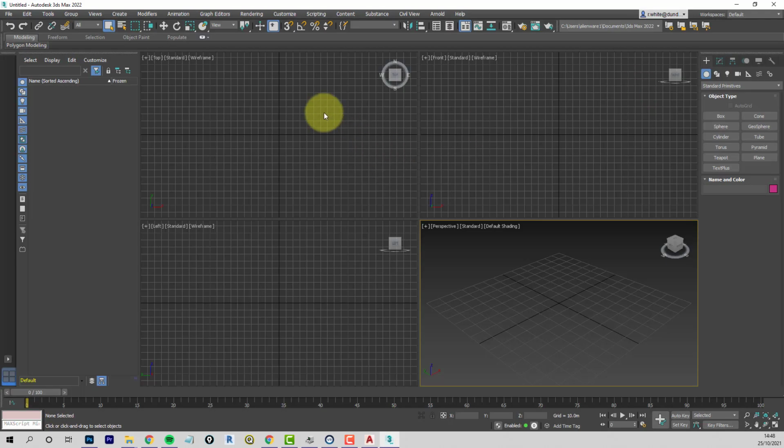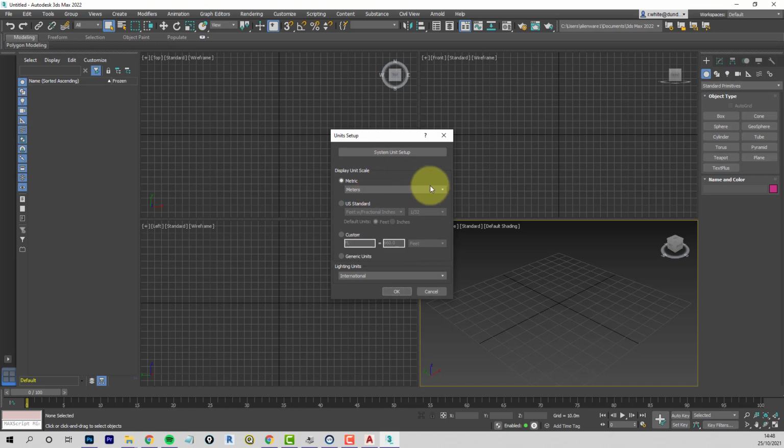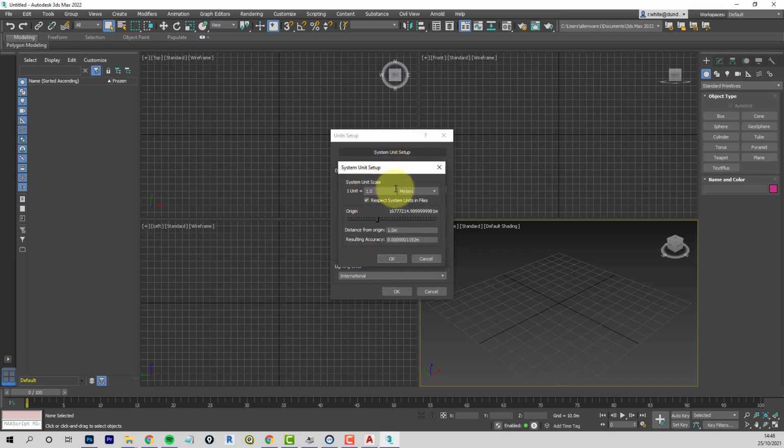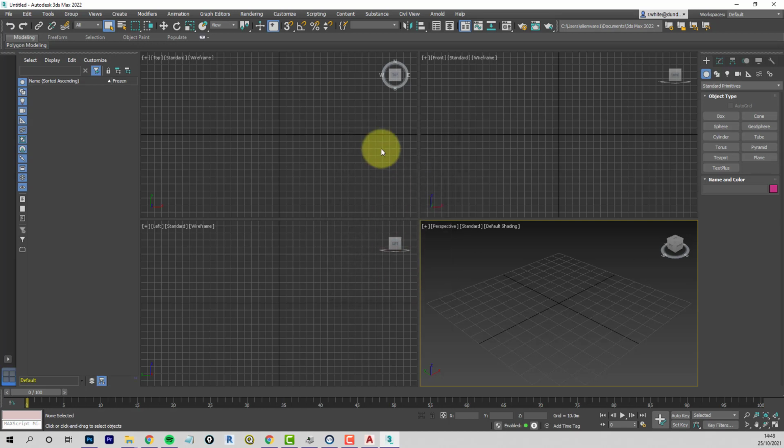That's 3D Studio up and running. First thing we do is check the units. So it's customize, unit setup, metric meters, system unit, 1 unit equals 1 meter. Okay, because the model you're bringing into the scene is all in meters as well, so everything kind of behaves itself then. Not got any problems with units.